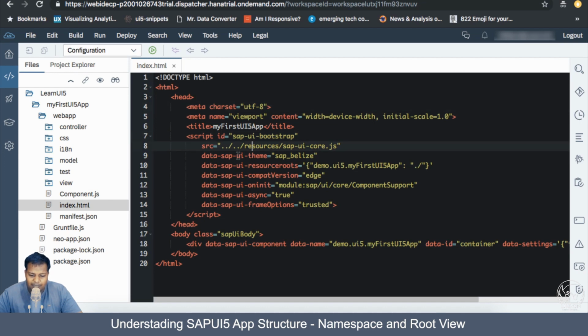Okay, now we have the index page. Now one thing which I want to show you here is the namespace which we added when we created the app, demo.ui5, my first UI5 app. Now demo.ui5 is the namespace here, and when it is added with the app name, it creates a distinct name.